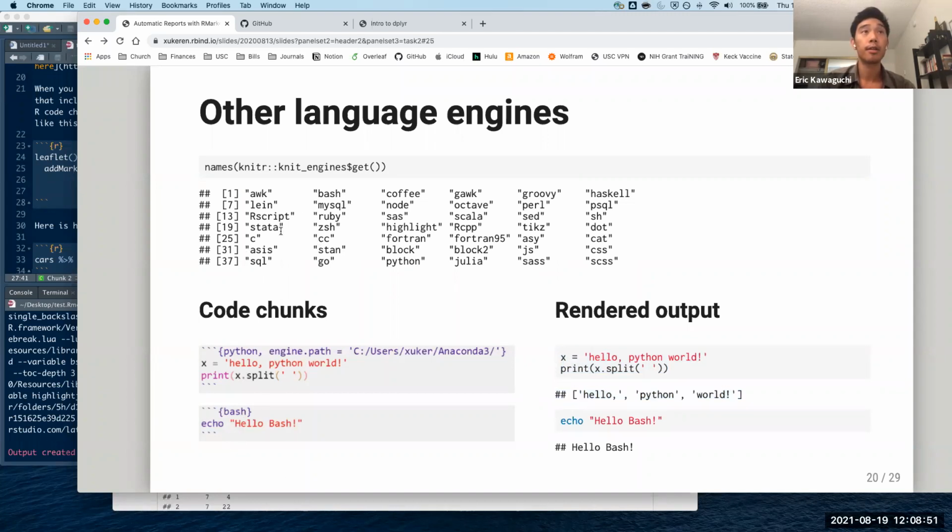And so there's a lot you could do. C, you could do R, you could do Julia, Python, Stan. So there's all these other languages you can use seamlessly within Markdown too.